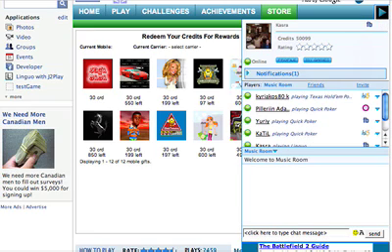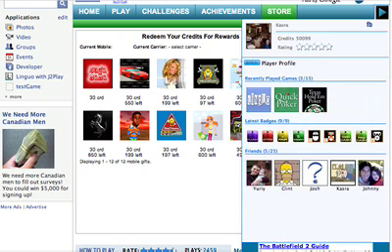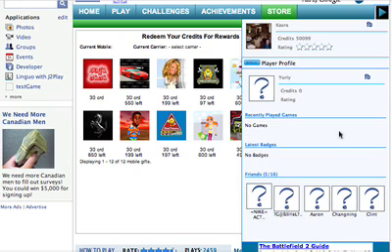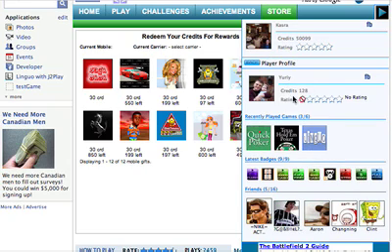So this is where you can chat with your friends and see what they're up to. Also check out your own profile. So profile is another feature which keeps track of the games you're playing, the badges you get, and the friends you have. And you can also browse other people's profiles at the same time and rank your friends.